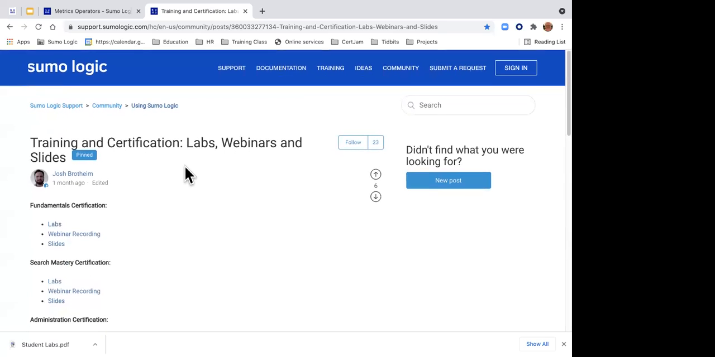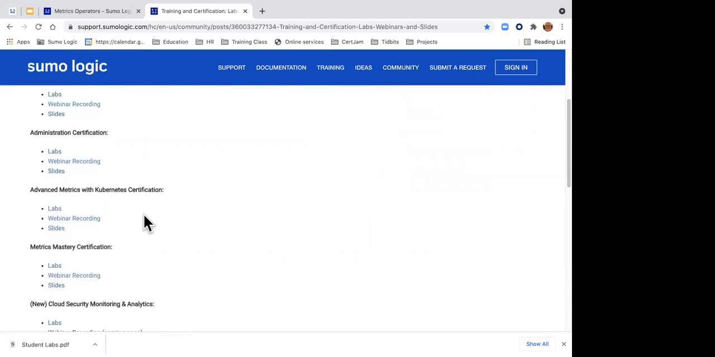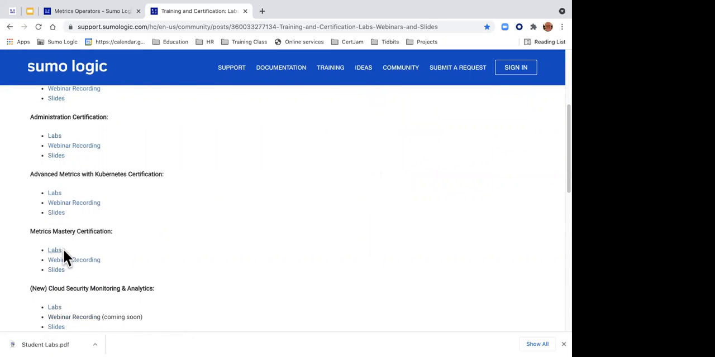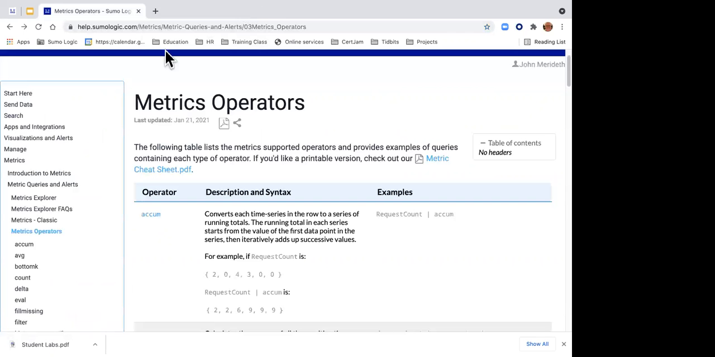So this is a handy place to listen to courses, look through the labs, see various things. If you want to know more about metrics, there's this metric certification class that either you can take, or quite frankly, you can listen to the recording, look at the slides, do the labs, knock yourself out, have fun. Okay. So I just wanted to mention that to you.